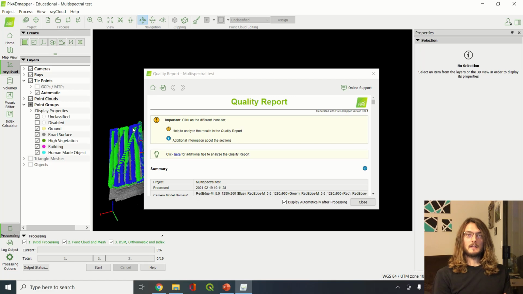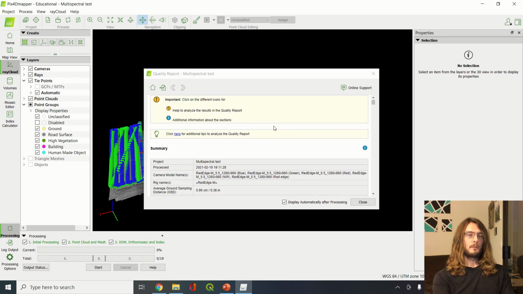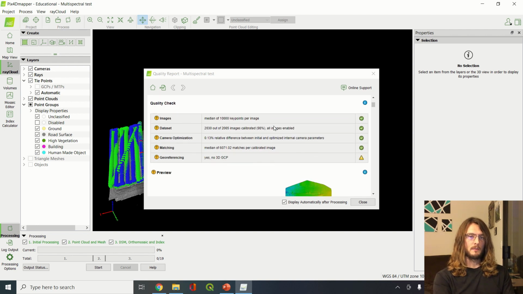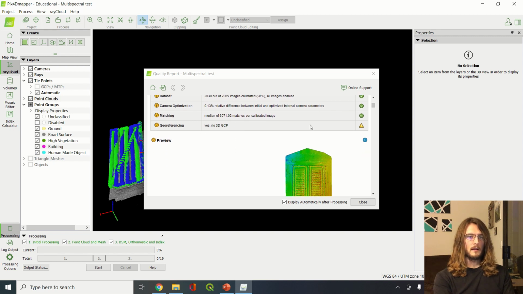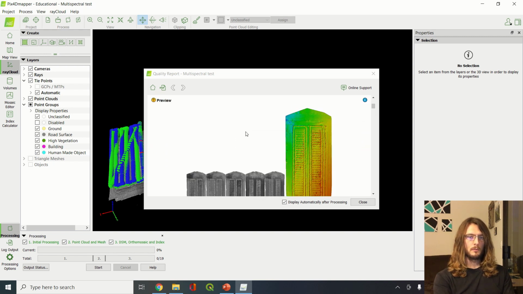So now our processing is completed for our multispectral images, and we can take a look at the results. First thing that we'll see is this quality report, which is similar to what we saw with the RGB imagery. You can see here that we have lots of tie points. All of the positions look great. This is exactly what we want to see. We know already that we didn't use any ground control points.